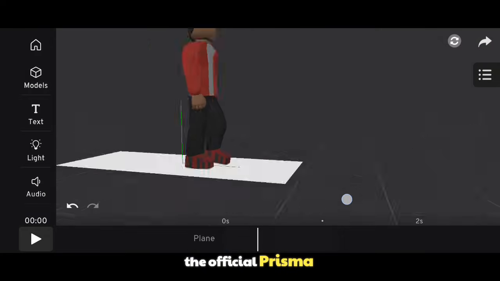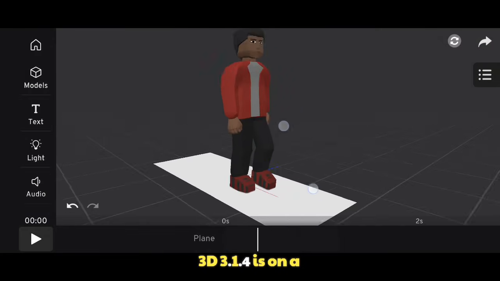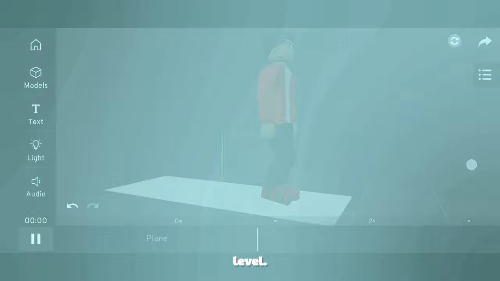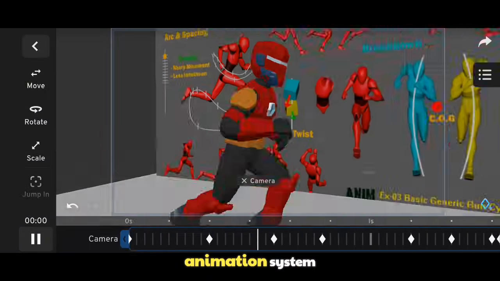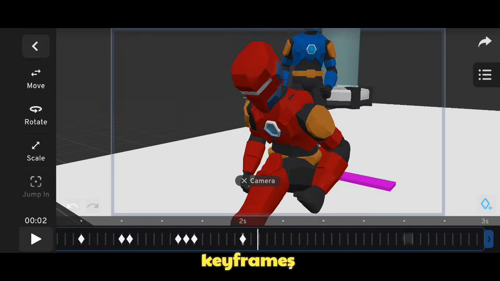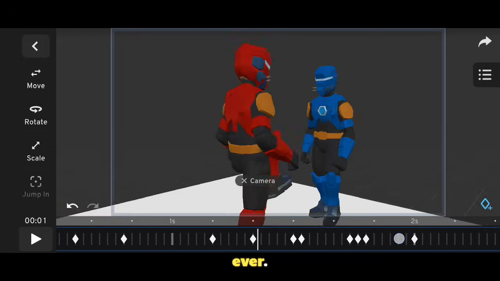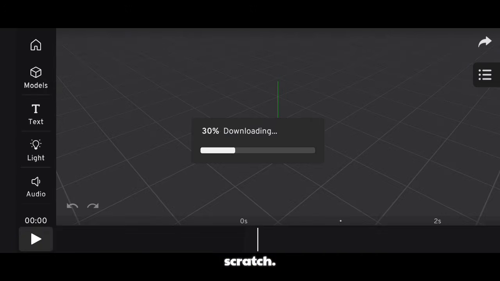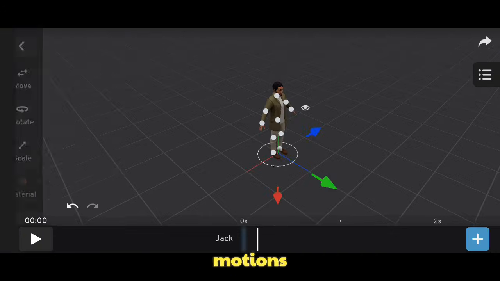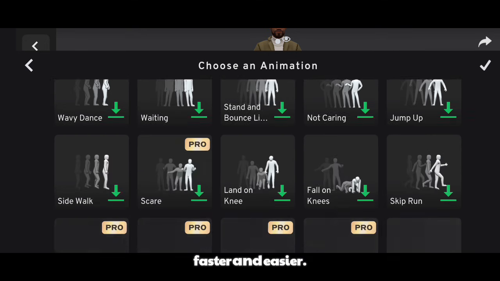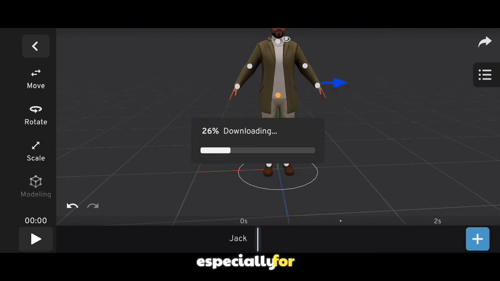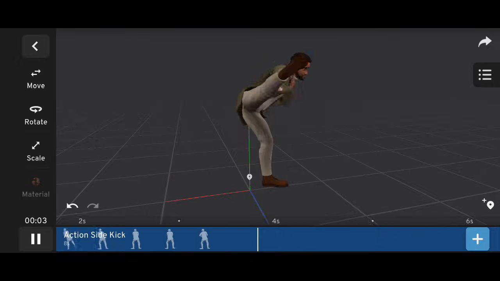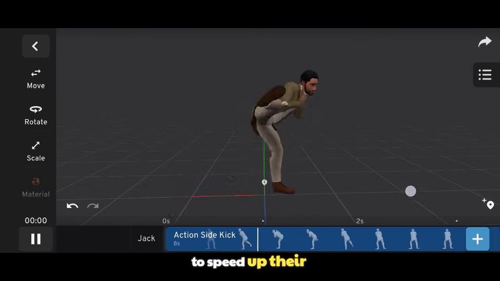But here's the thing. When it comes to power, speed, and creating professional animations, the official Prisma 3D 3.1.4 is on a whole different level. The new version comes with an upgraded animation system that makes working with rigs, keyframes, and timelines smoother than ever. You now get character and animation presets, which means you don't always have to start from scratch. You can drop in ready-made motions and build your animation way faster and easier. This is a game changer, especially for beginners who struggle with movement and timing, and for advanced users who just want to speed up their workflow.